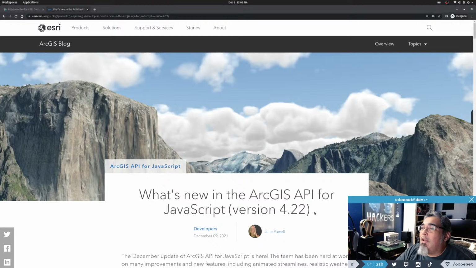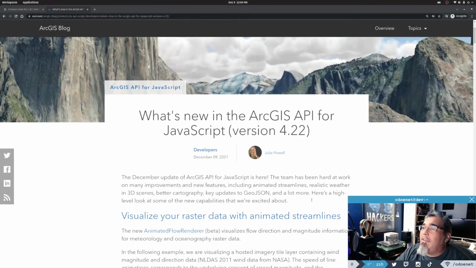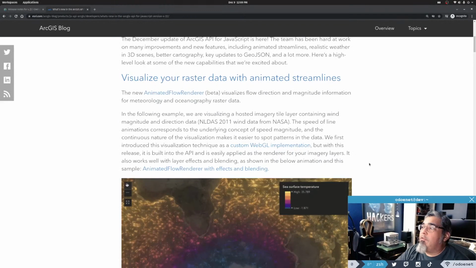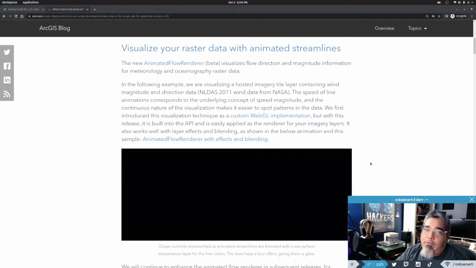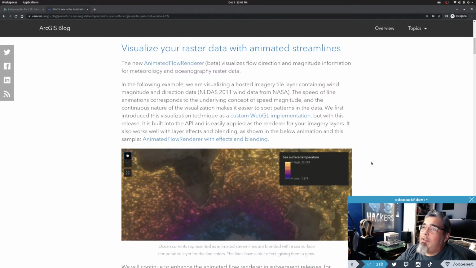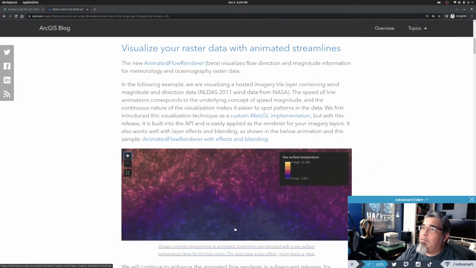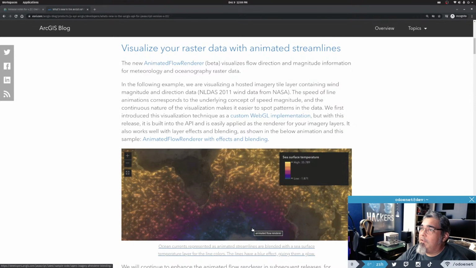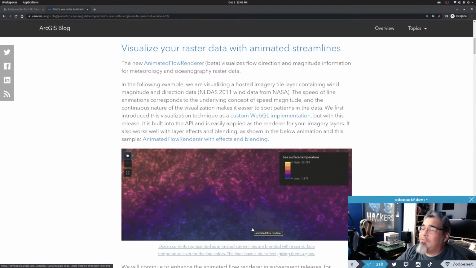But we have a blog post out there. Julie Powell put this out. This covers a lot of the stuff that's in the release notes in a little bit more detail. It highlights features that you'll also find in the release notes, which we'll go over. Some of the really cool stuff here, this one's pretty exciting, is the animated flow renderer. It's basically a WebGL layer under the hood that does all these real cool animated flow effects. I'd seen this in demos over the past few months, and it is really, really cool.